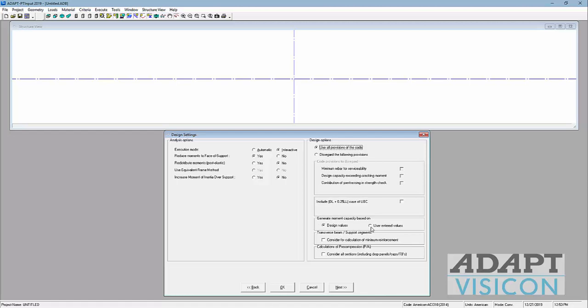If you use user-entered values, this means that as a user, if you wanted to investigate a slab and you want to see if you have enough capacity, then you can always use this option. The program will then generate capacity based only on user-entered reinforcement, called base reinforcement, or on the post-tensioning, or both, depending on if you have both. So we'll use design values. This represents a new design, for example.